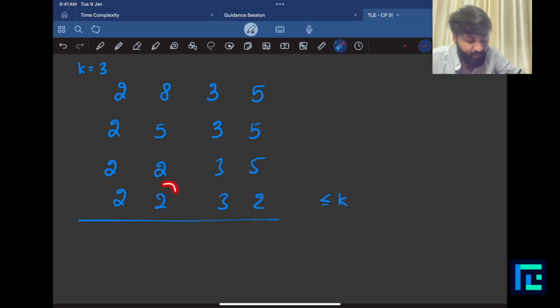Remainder health turns out to be 2. Do this for everyone. So 2 mod 3 turns out to be 2, 8 mod 3 turns out to be 2, and 3 mod 3 turns out to be 0, which effectively means that this initial health was only divisible by k.